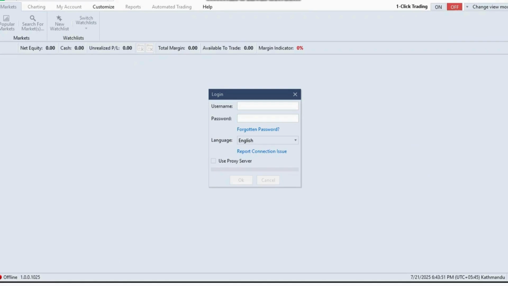And there you go. The app is now running on your computer. You can now create your account and start using this app. So that's how you can easily install the Forex.com app on your PC.